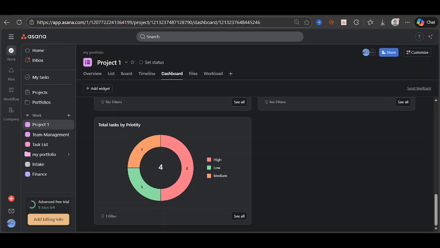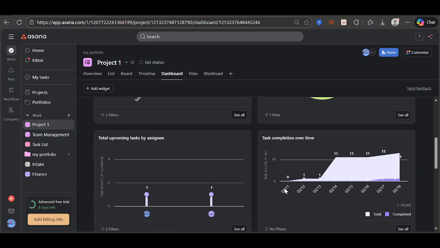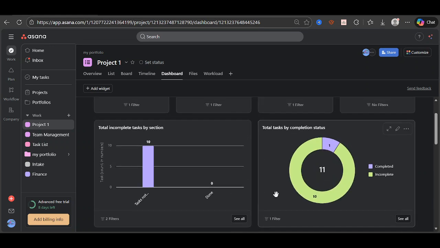In today's video, I'm going to teach you how to share dashboards in Asana. By the end, you'll be able to give the right people access to the right data without clutter or confusion.